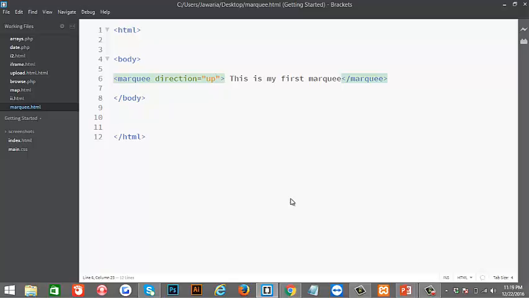Then you would have the width for the marquee tag. You would use width equals 50%, like this. Control S, and you would see the width of that text, how much width it's occupying on your web page. Reload. It is occupying the space of 50% of your web page.